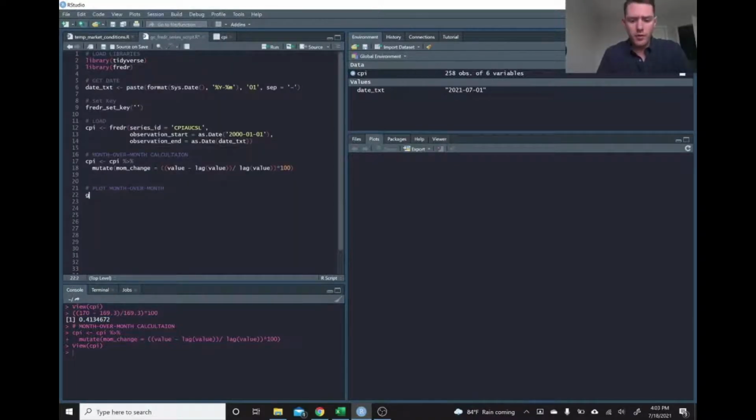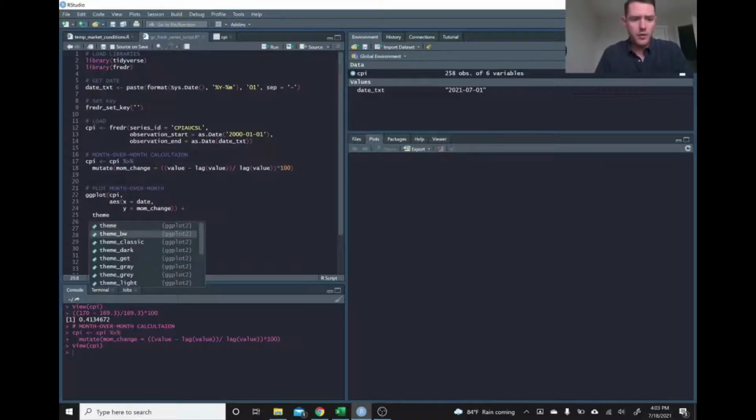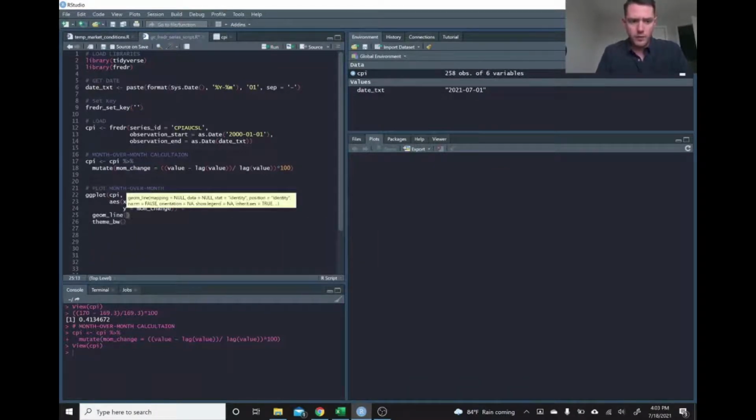Now in video number 2, I introduced you to ggplot. In ggplot, we're going to be calling CPI, and we're going to be setting our x equal to date again, and this time our y is going to be equal to m/m change, right? And then we are going to add a theme to it. That's good. And then let's see, we can do a line plot. So we'll say geom_line, and we'll say color is equal to 0, 0, 8, 0, 0. Let's take a look at this.